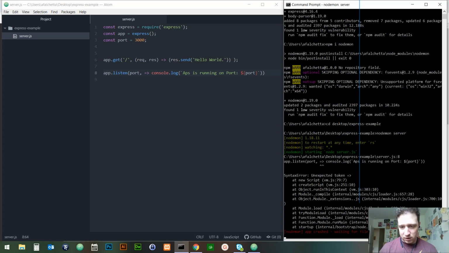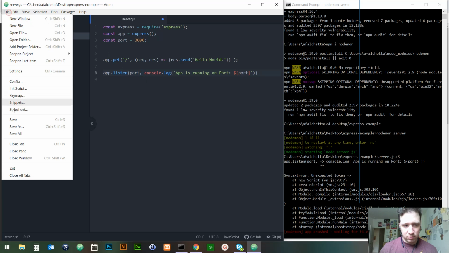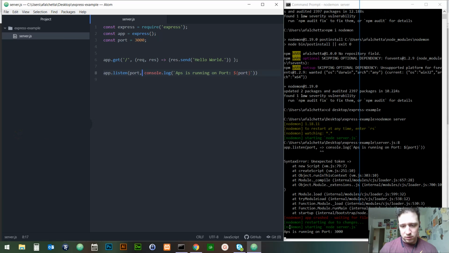Let's see. Okay, now it says we have an error. So you probably don't need this. Let's see if that works. There we go. Alright, so app is running on, and I spelled apps wrong, whatever, doesn't matter.